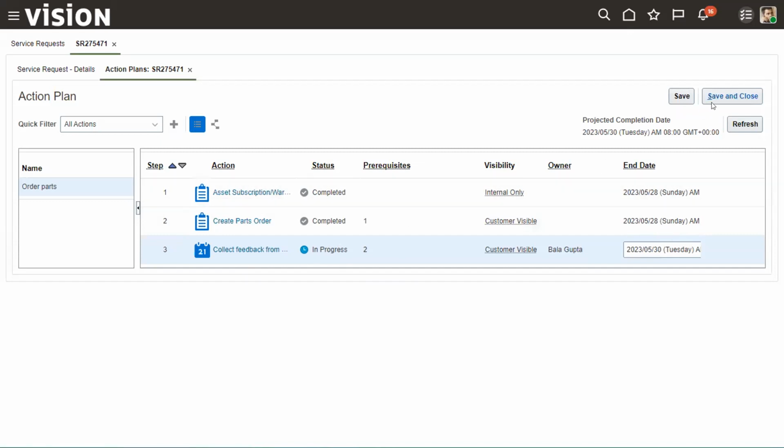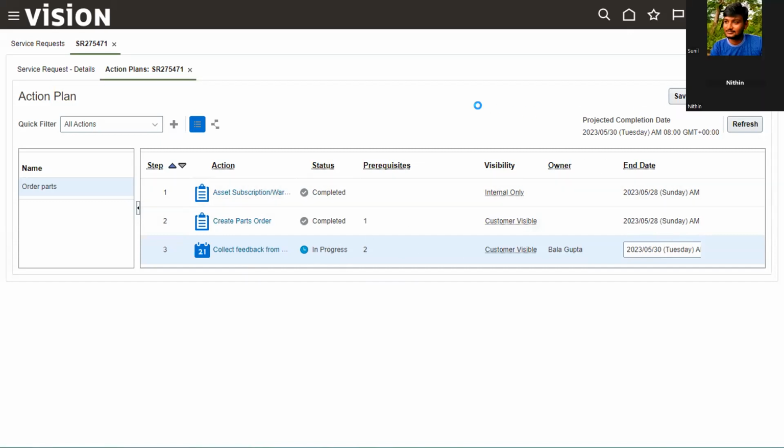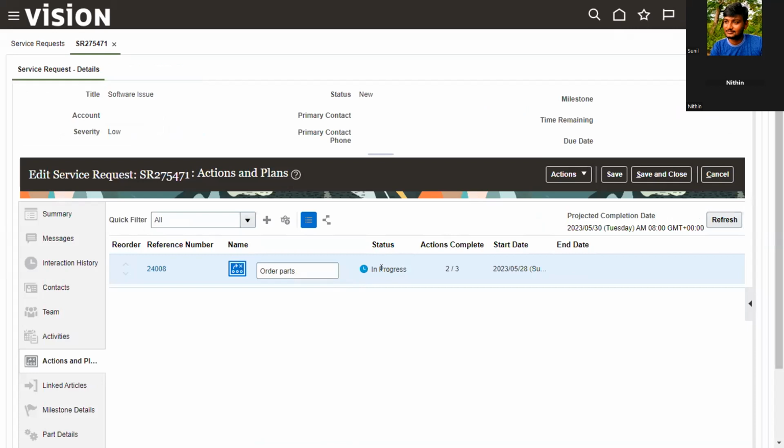Okay. So if you try to click on save and close, the status is still in progress because the action which is there is not completed, right? That's why it's in progress. Once that also gets completed, the action count will be 3 out of 3, and then it gets completed.